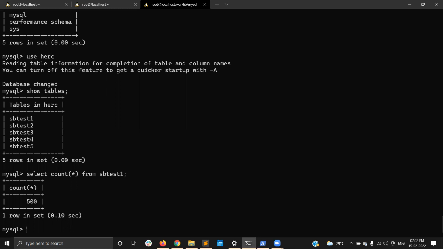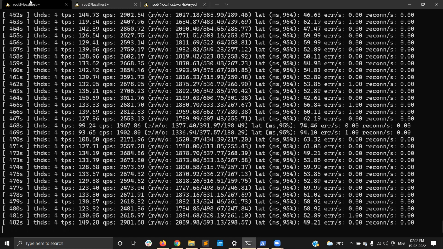So what we did now, we completed the streaming backup from source to replica. Then we prepared the backup on the replica and restored it. Okay. Now the next thing is we need to configure the replication. Okay, that is the next thing.